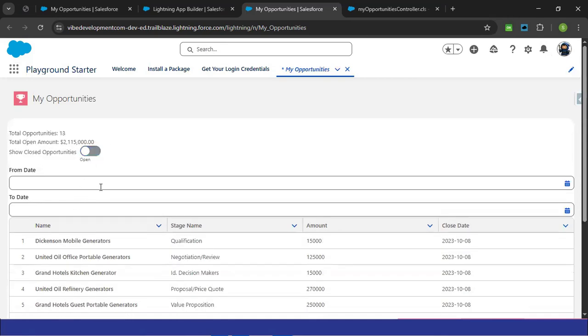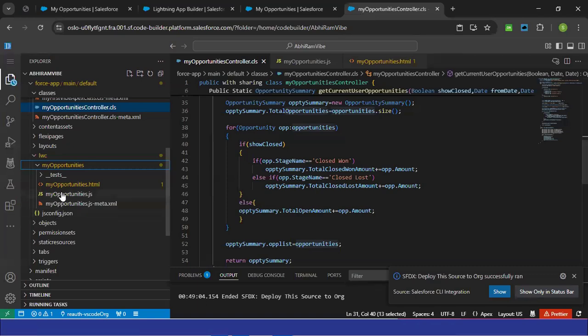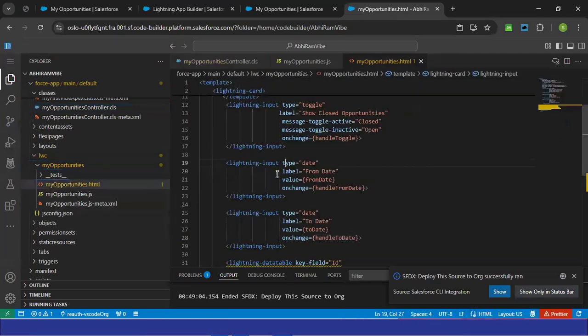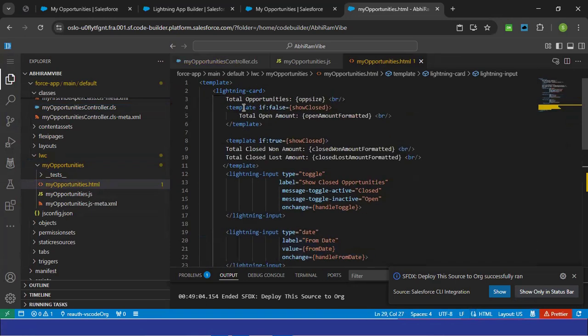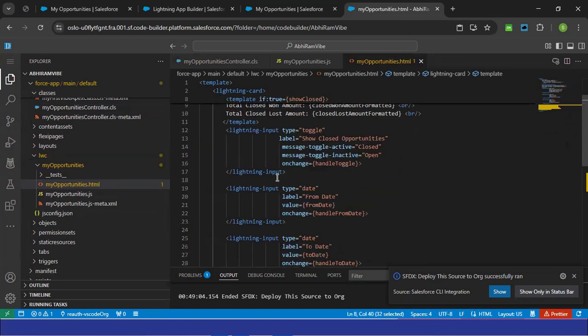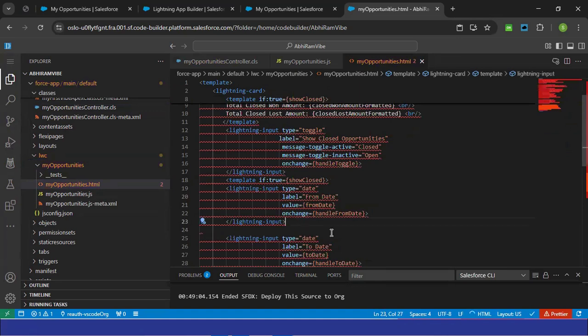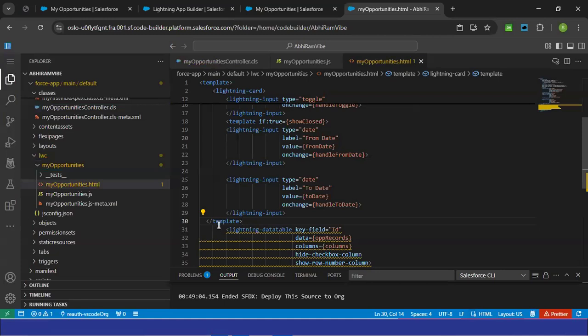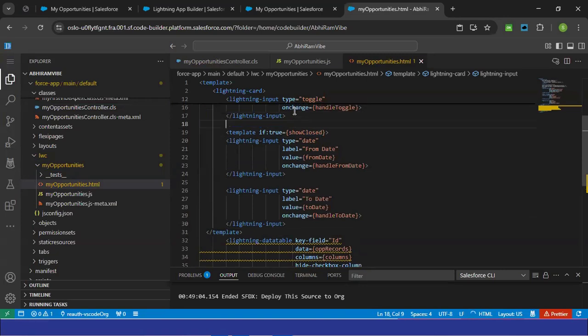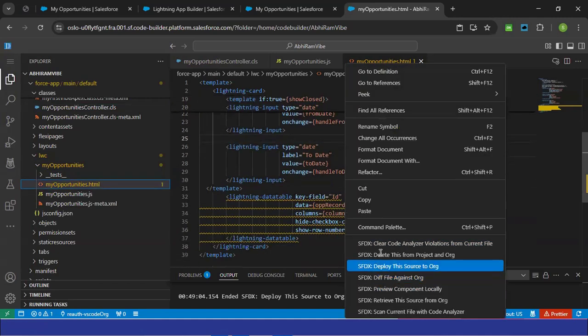So by default the from and to dates appear. Now come here. We want to display these two only when it is true, right? Show template is this one. When it is this one, we need to display these two as well. When show closed equals true, then only we need to display the from and to dates. Let's redeploy.